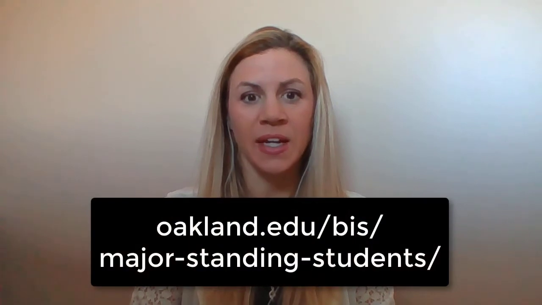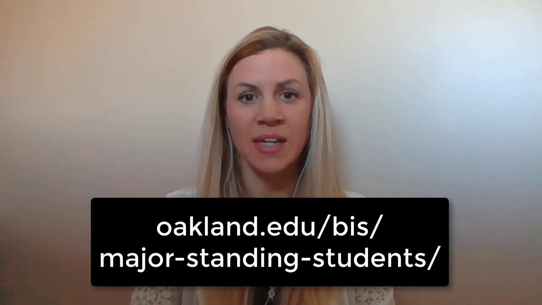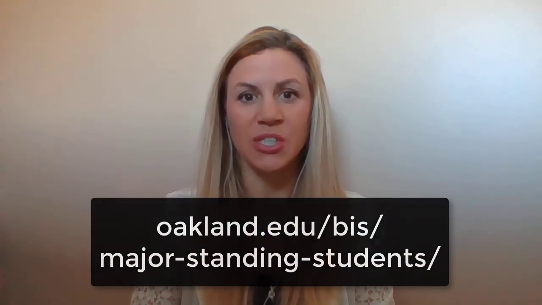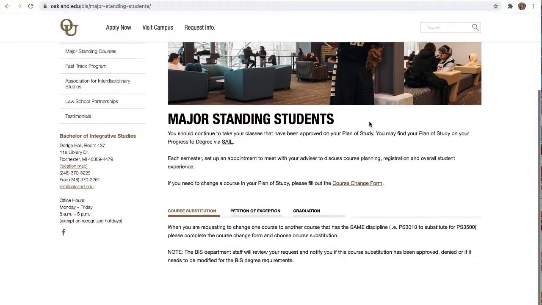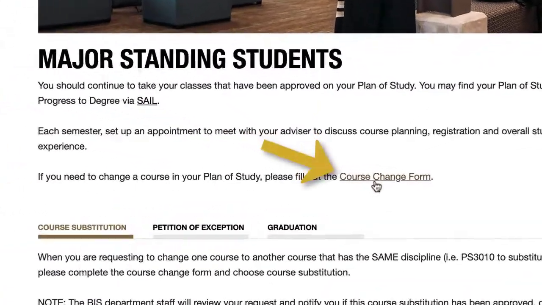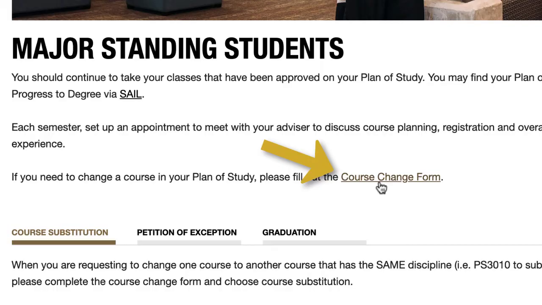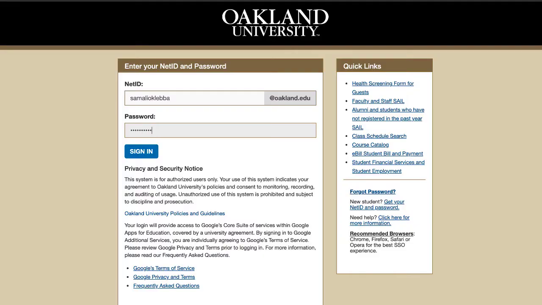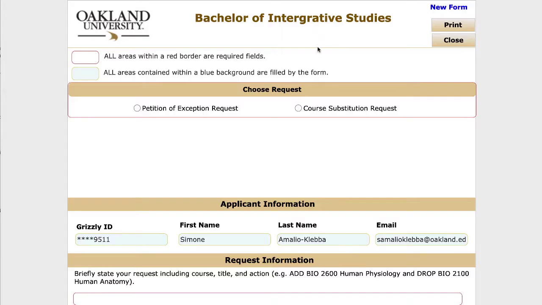To access the form, go to oakland.edu/BIS/major standing students. Then click on Course Change Form. You will need to log in with your user ID and password. Next, click on Petition of Exception.